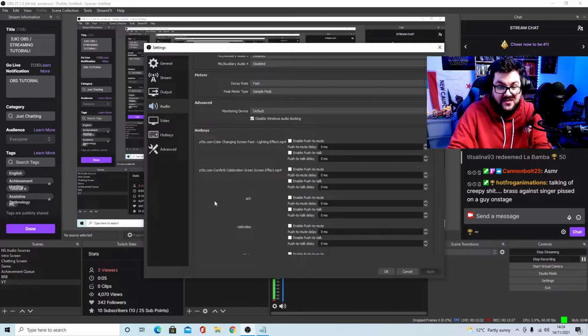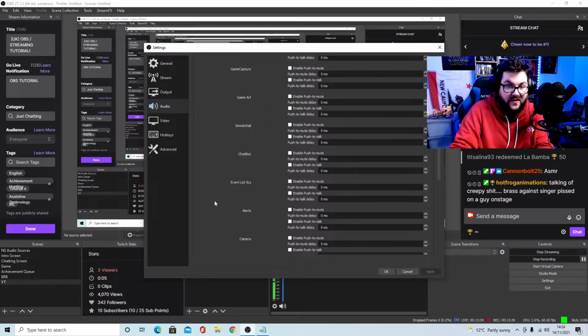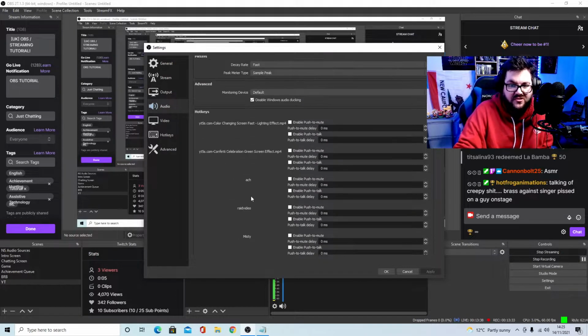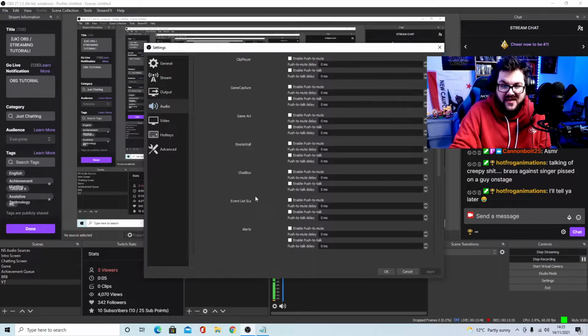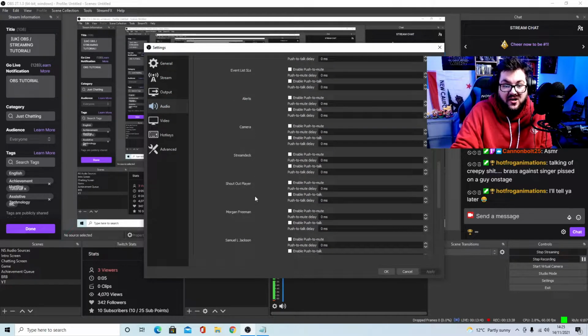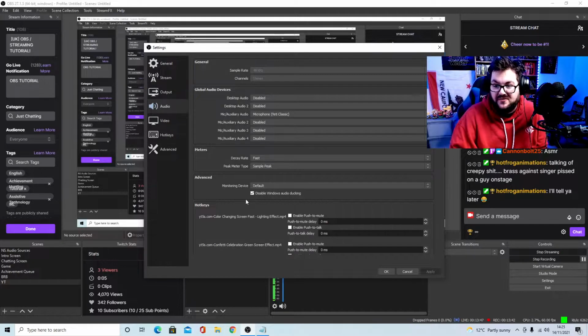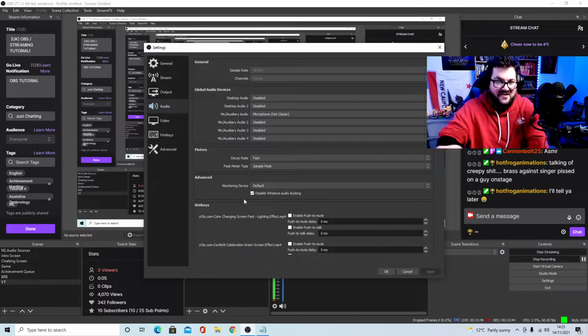Okay, and you've got hotkeys as well. So you can create hotkeys, which I've already got set up via my Stream Deck, so I don't really need to use those. But if you don't have a Stream Deck, you can set up these hotkeys, including your microphone, where you can enable push to mute or push to talk, which is kind of useful.